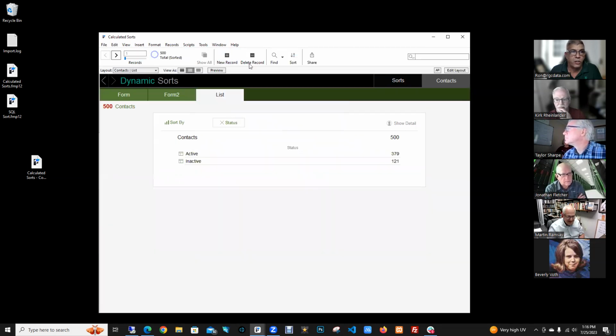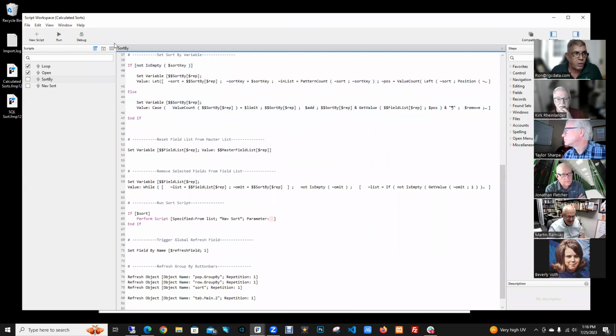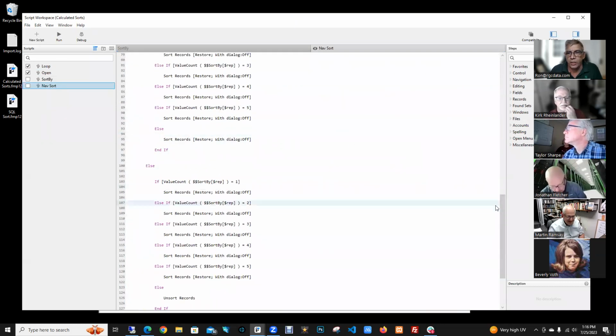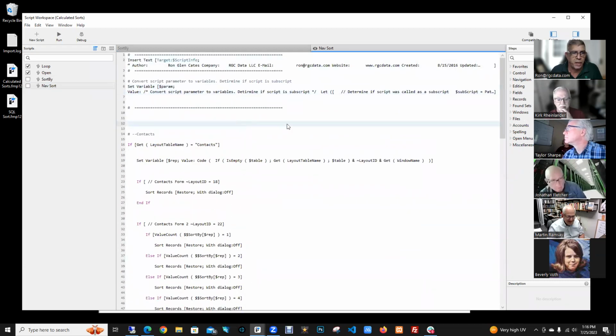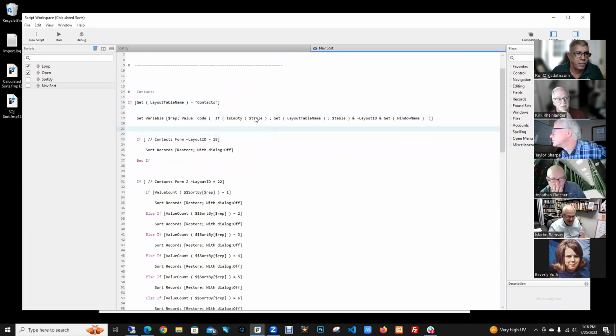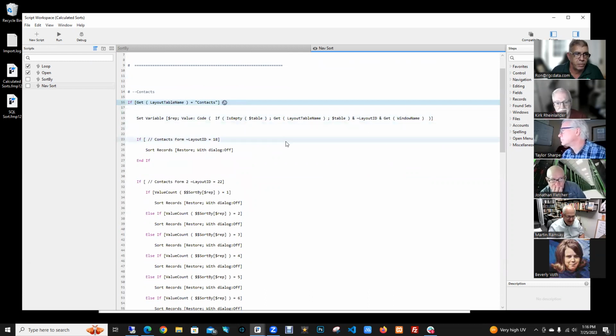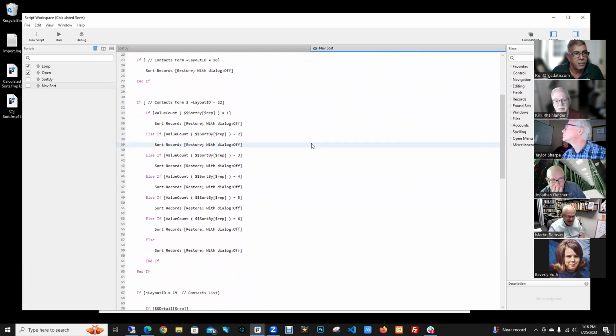And then in the script, I have a sort script. This is the way I do my sorts too. I put all my sorts in one script and I just do it based on if the layout table name is contact, then sort it this way. Yeah, in this case.